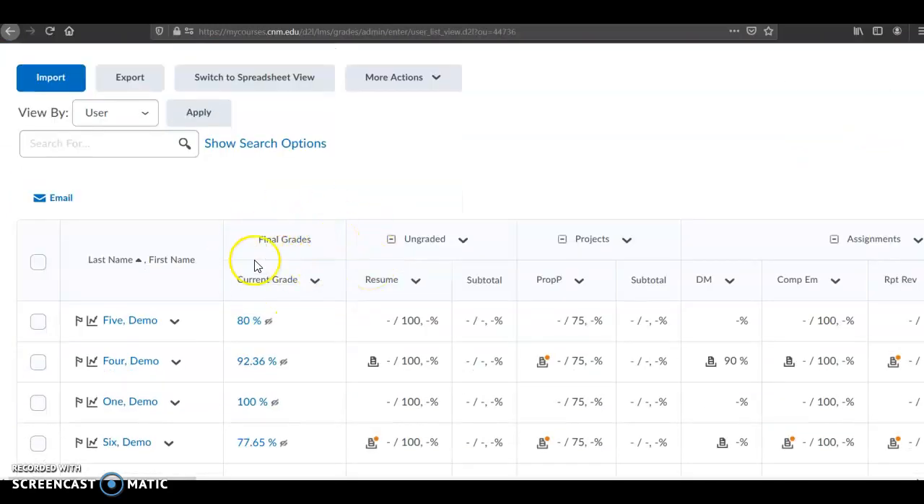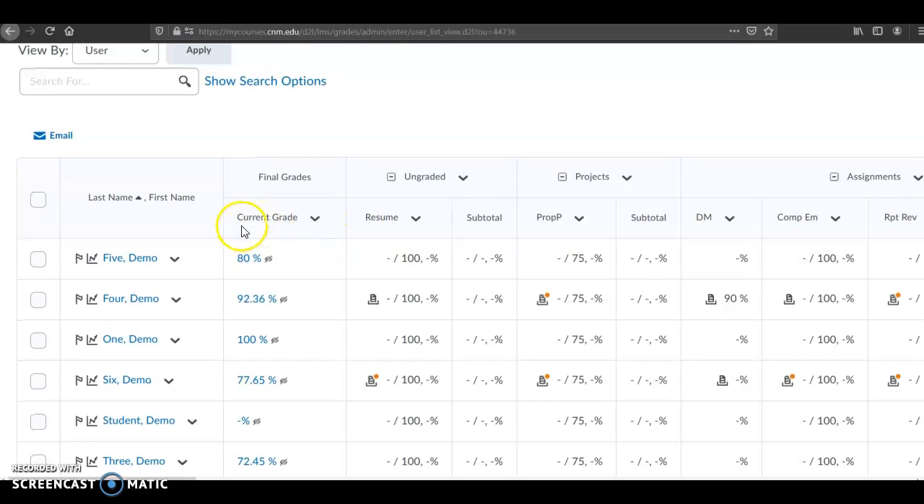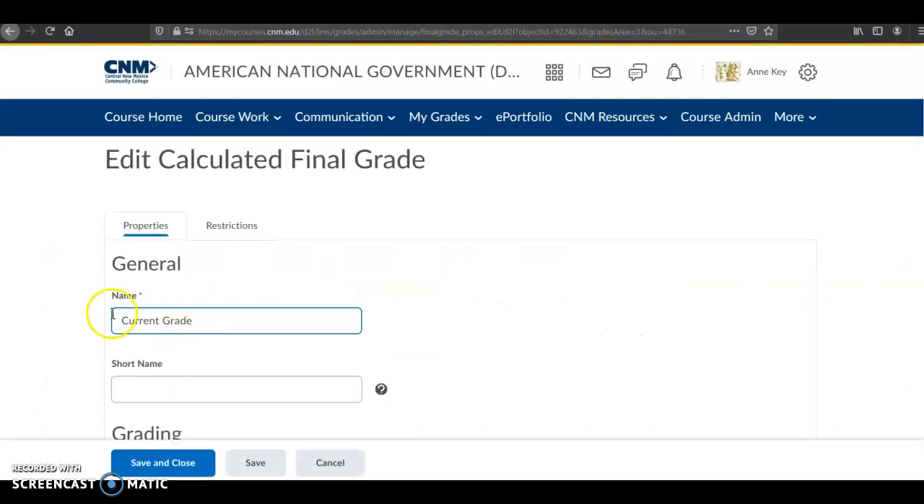Right here in the final grade category, I've actually renamed this current grade. You can easily do that by hitting Edit and changing the name right here. It may say Final Calculated Grade right now.